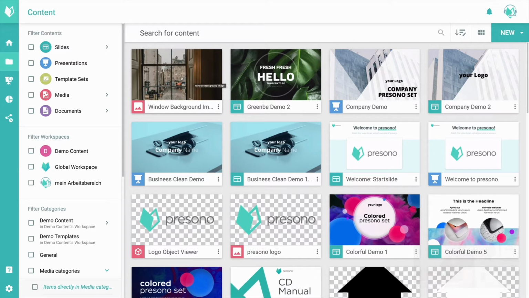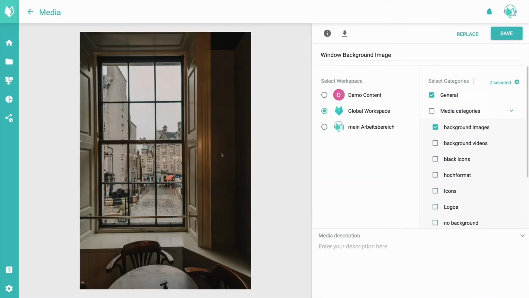And right here, we have our image. This image can now be used in any slide in presono. So all slides where you can add an image, you can use this one. To use an image in a slide, you will have to upload it first. So I can open up that file right now and I can see this is my image. I can rename it, I can save it somewhere else, I can add a media description.